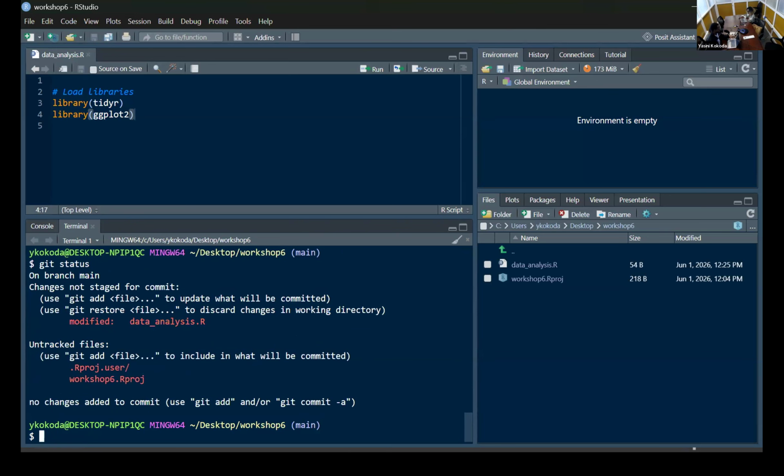You will see now it's telling you changes not staged for commit. We will see modified data analysis R, which is not committed. And there is an option here, git restore file. This is the command if you want to revert the changes you have made, if you want to go back. Before committing, you need to tell Git that this is the file I'm going to commit in the next step. So you need to add it.